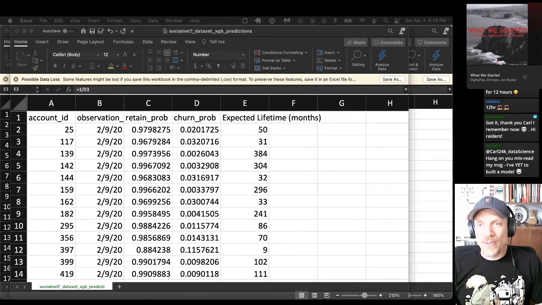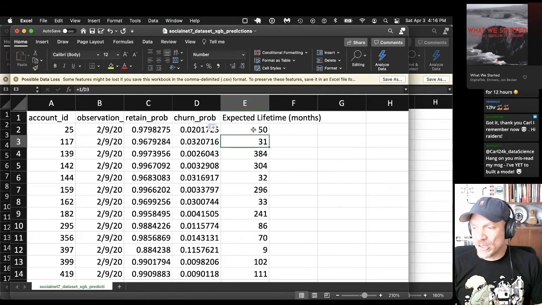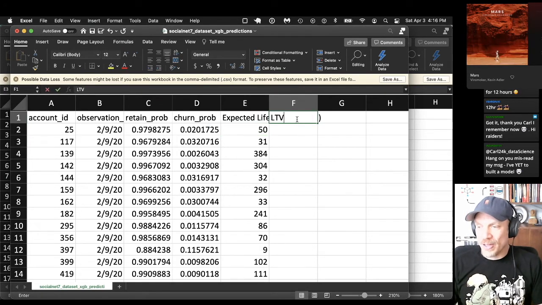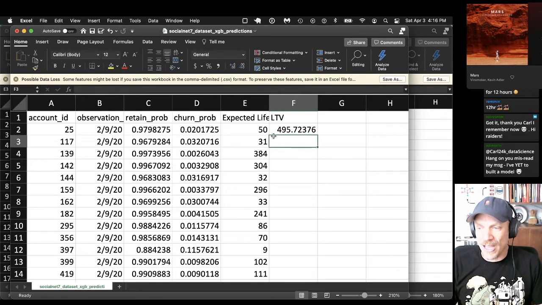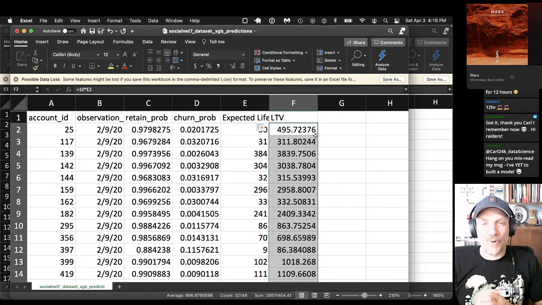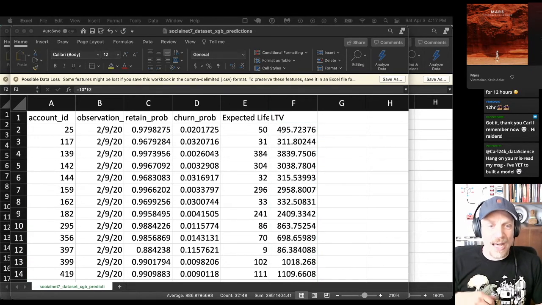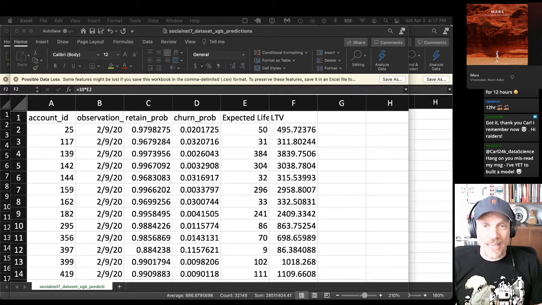So now, if my customer is expected to last 50 months, let's say it's $10 a month, the LTV is just $10 times the lifetime. More specifically, LTV is actually predicted from a churn model, not from a special LTV model. So if you haven't fit a model, get up to the later chapters where you do the churn prediction, and then you can do LTV.